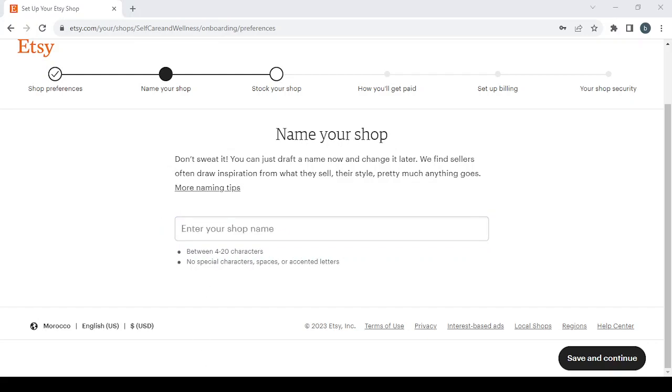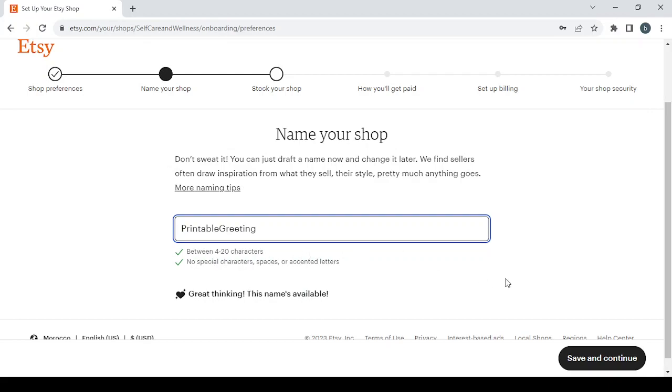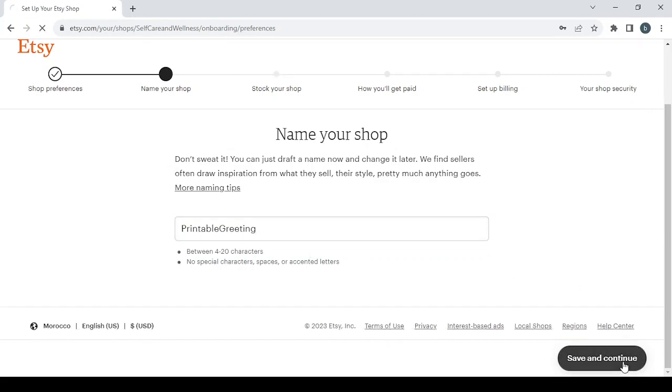For me, I'm just going to go with the niche's name, which is printable greeting cards and stationery. Let's remove the spaces between words, just like that, and then shorten it to be between 4 and 20 characters. Then let's click on save and continue.